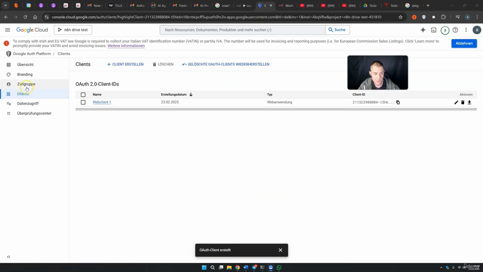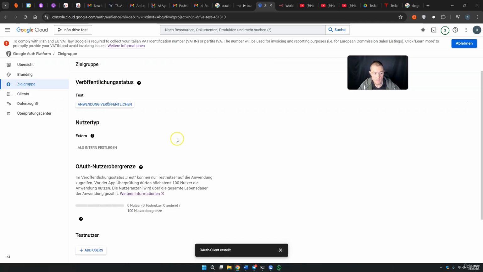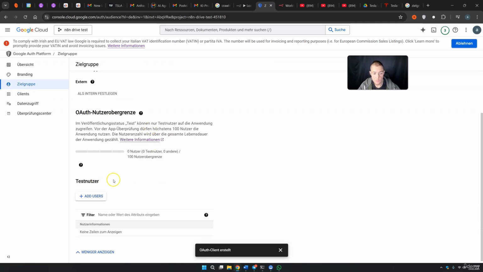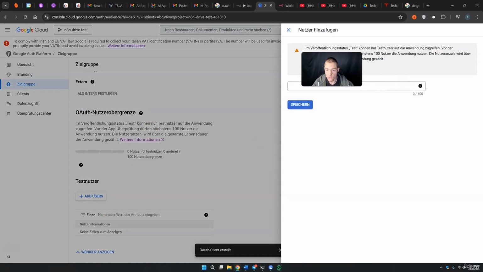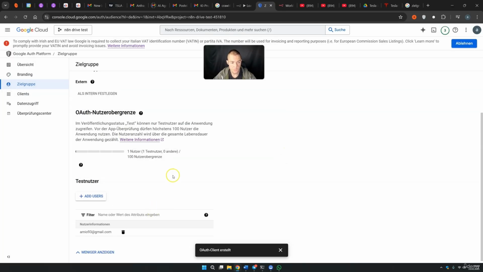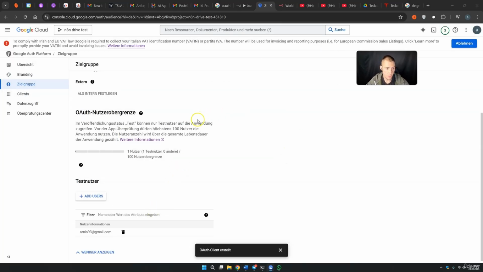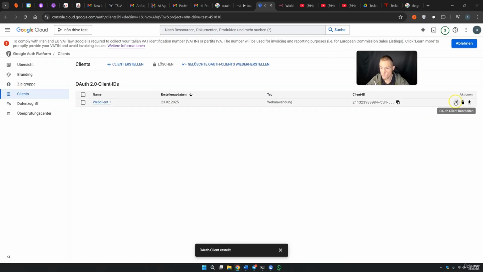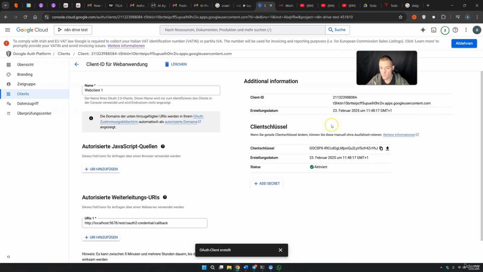After this thing is created, we press on test group, because here on test group, we need to use a test user. So we press on add user and we give our mail here. This is a point where I see problems from time to time. So we include our mail and we save this. As soon as this is saved, it should work. So we go on clients, we press here, and now we have everything that we need.